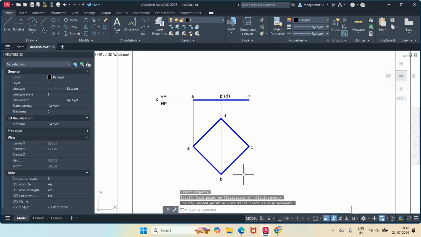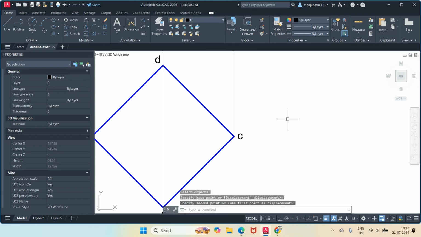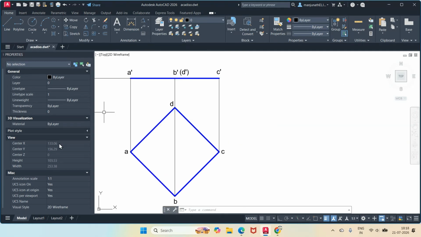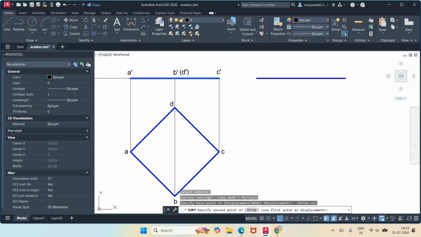Then you come down to this, go to move, select A, go to B, select C, then go to D. Okay. Once you do that, now you go for copy, select this line and this line, enable ortho, go to this and you copy this.